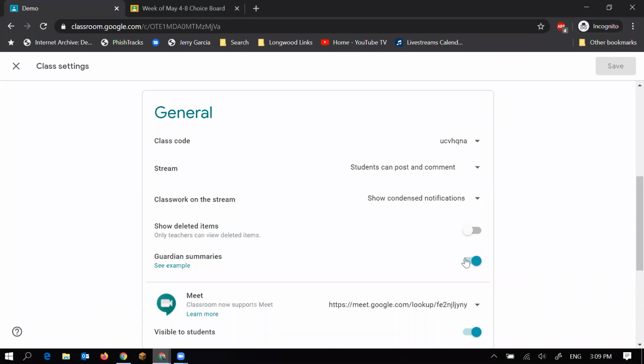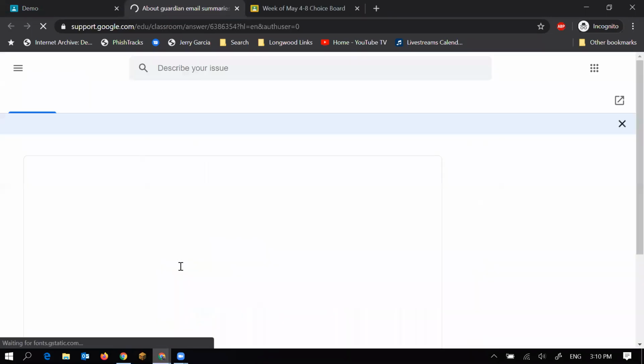Now, some districts have this turned off, and I'm not really sure why they have it turned off. I'm a big fan of the guardian summaries because I want the parents and families to stay abreast of what's going on in the classroom. If you click See Example, it'll show you what these summaries look like.